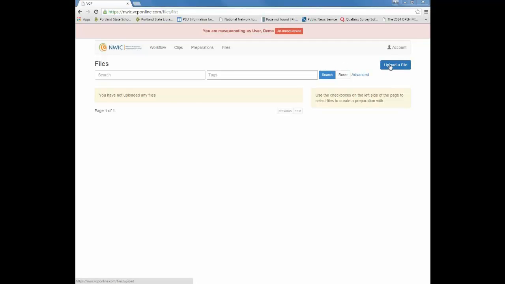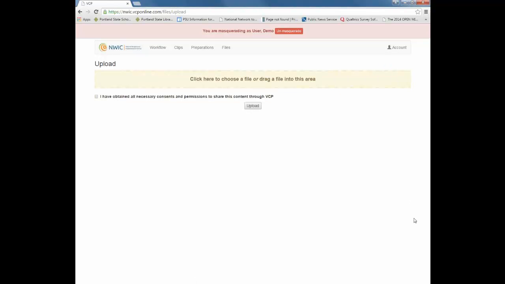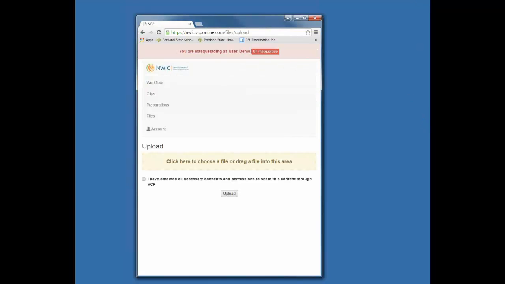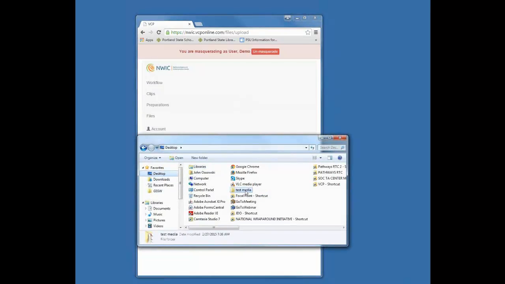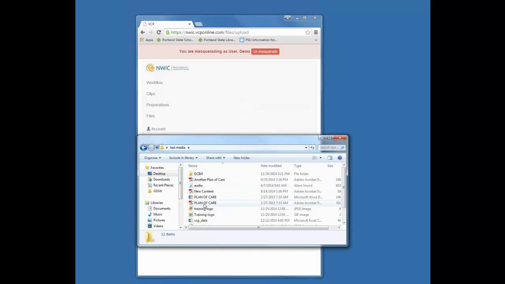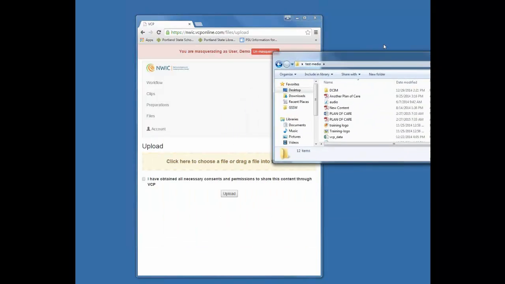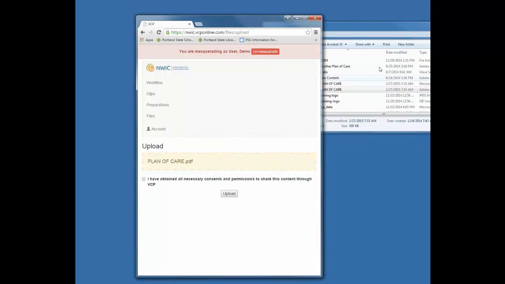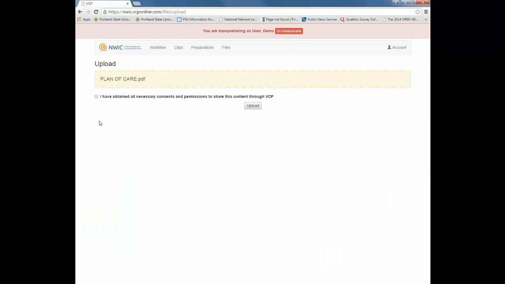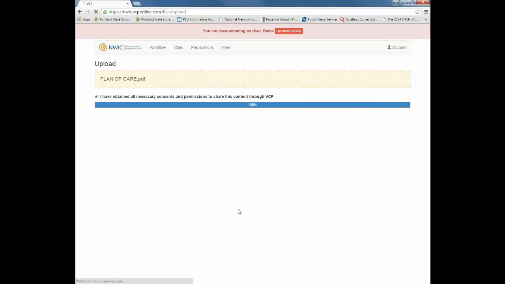The training manual that I have shows documents and audio as well, so you've got all of it. So obviously you might start with upload a file and click in there, and there's a drag and drop feature that lets me move things into VCP. Well, let's see what things I could move in. Desktop, test media. Sure, we'll move this plan of care, okay? So all you're really doing is selecting the plan of care from wherever it is, dropping it into the box. You're saying that you have the permissions to do so, and then you click upload.